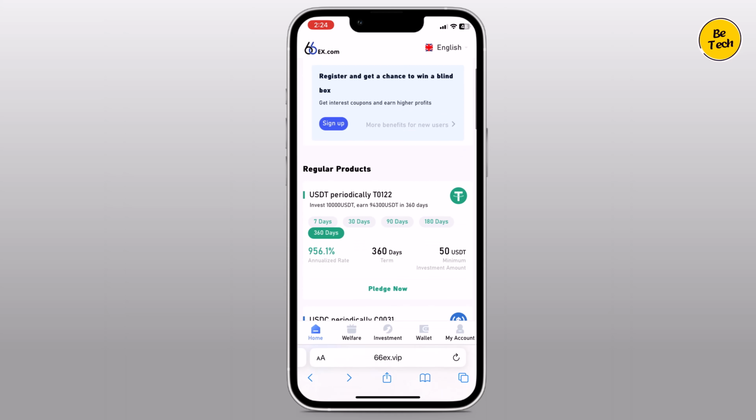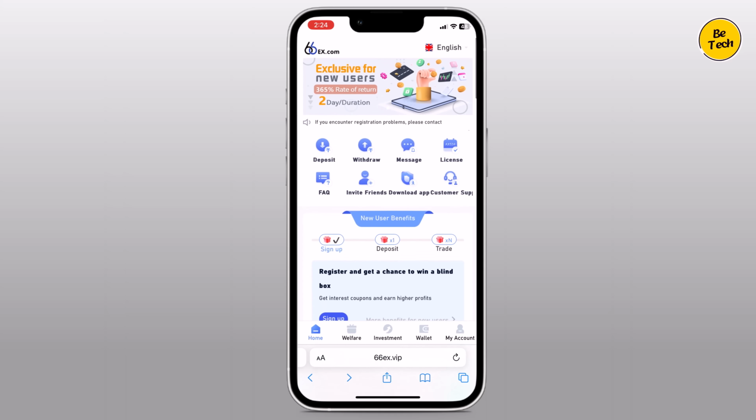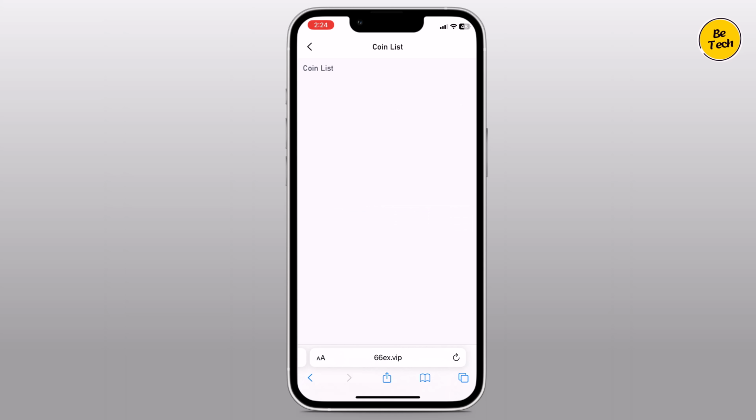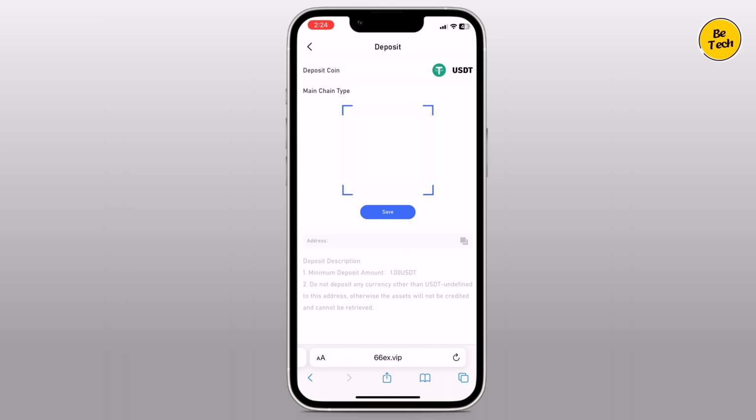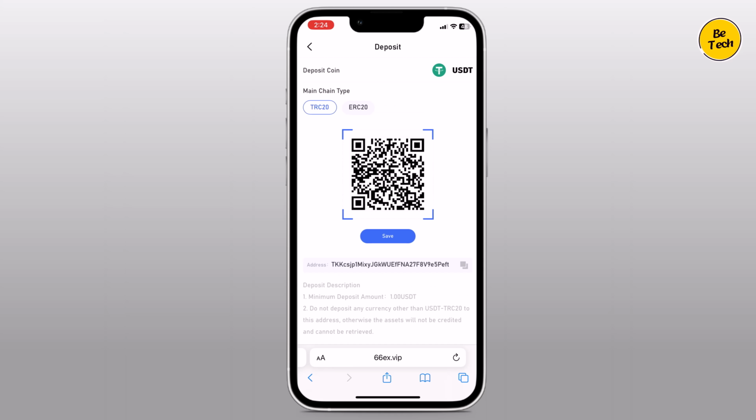So before choosing any plan, let's deposit first. Click here on deposit and choose the coin. I will choose USDT TRC20. Then copy the address and go into your digital wallet, either Binance or Trust Wallet or MetaMask. Here you can see the minimum deposit amount is 1 USDT, and do not deposit any currency other than USDT TRC20, otherwise the asset will not be credited and cannot be retrieved.